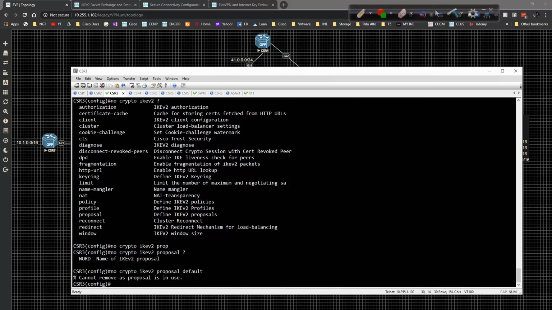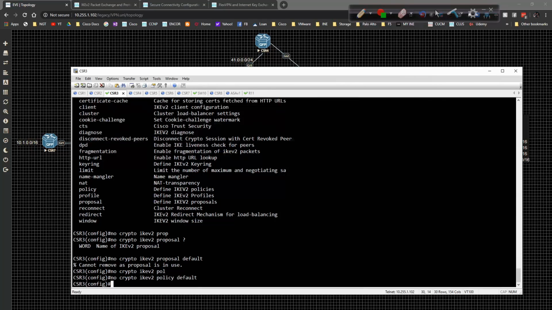So that's just an example of what I mean by that. The proposal is in use. So what I'll have to do is create a new proposal and create a new policy. If I was to try to say no policy default, that should disable it because the policy isn't in use.